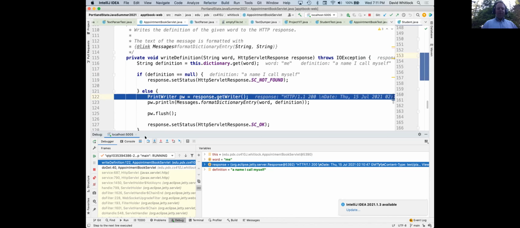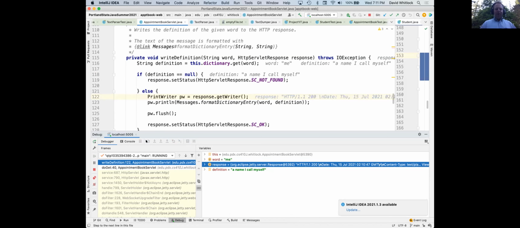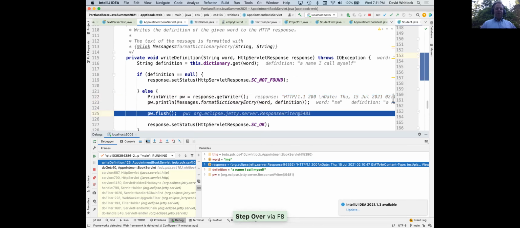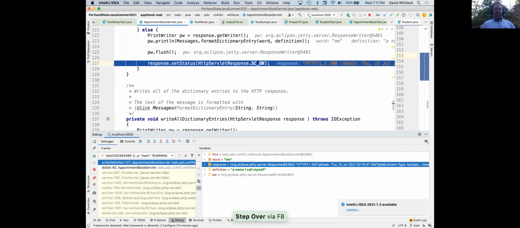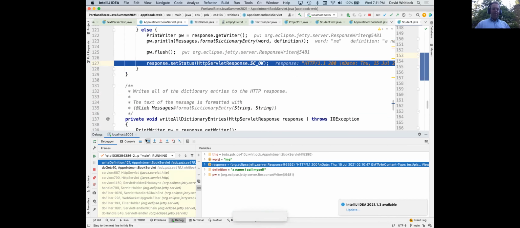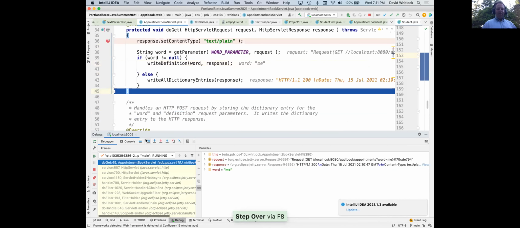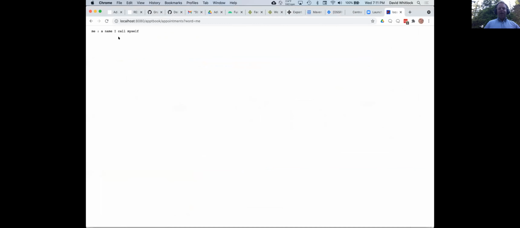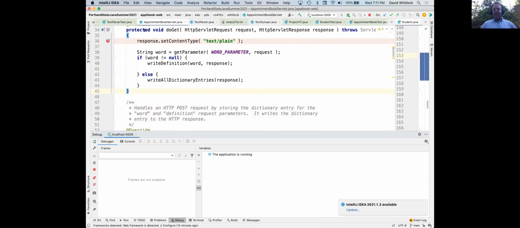The code executes this else branch. I get the print writer from the response. I format some information there. I flush my print writer just to make sure all the data is written. I'm saying, yep, this is okay. It is response code 200. Everybody is happy. I step through my methods, I'm all set to go. I'm done debugging this particular thing. I'm telling the program, yep, go ahead, resume, do your thing. And what that does, it sends back to the browser this text here, me, a name I call myself. That in a nutshell is debugging.